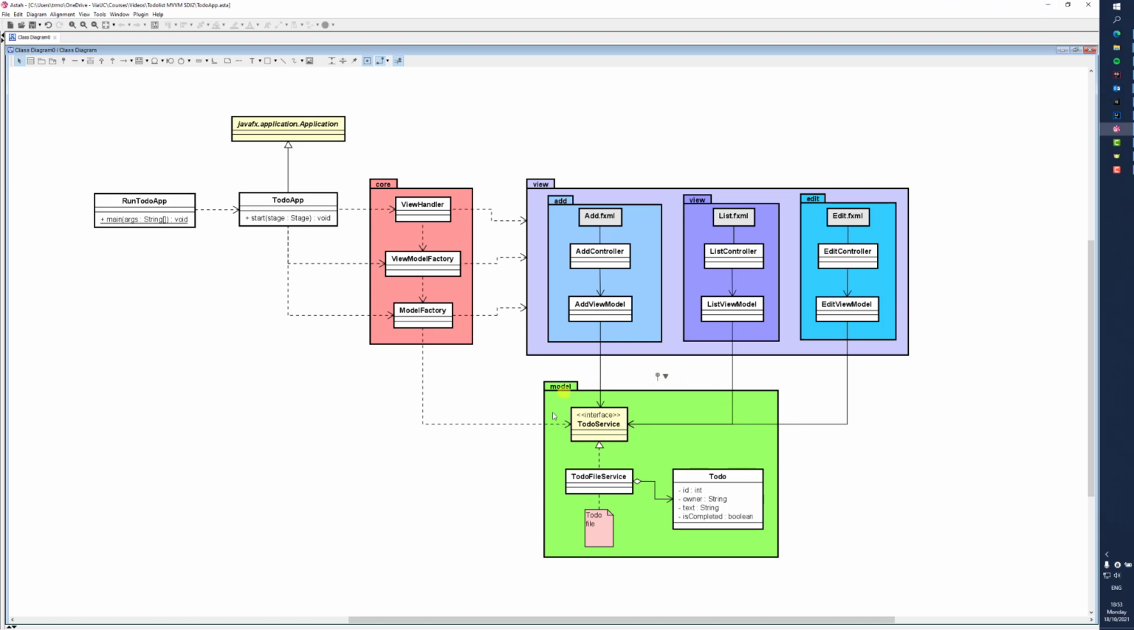and I think I'm going to start with the service down here to see if I can store a list of to-dos in a file and read that again. That's going to be the first part, so we have that in place, then the others can work upon that.